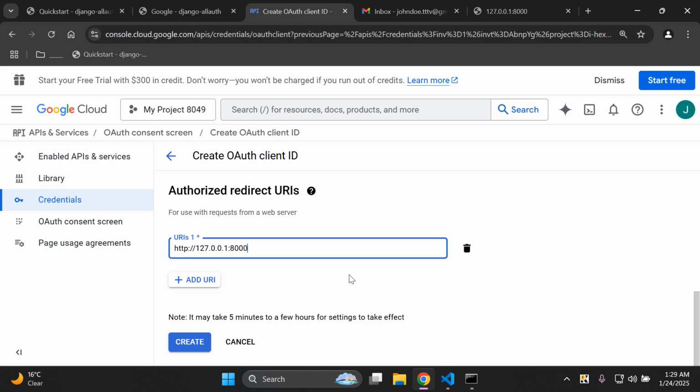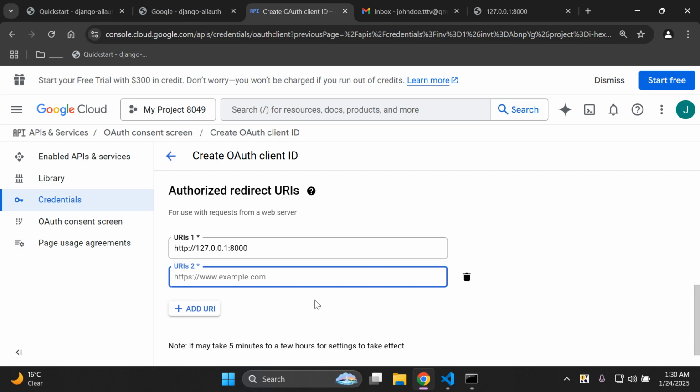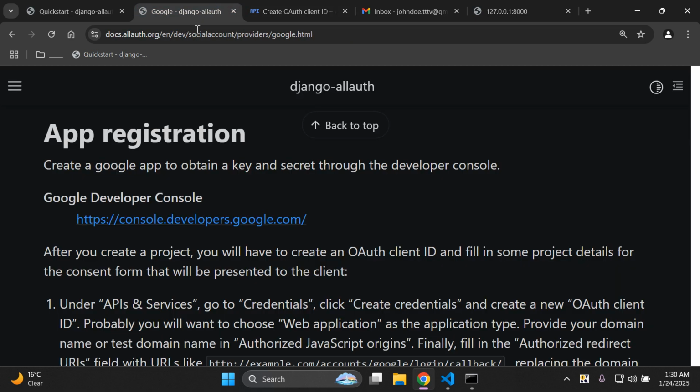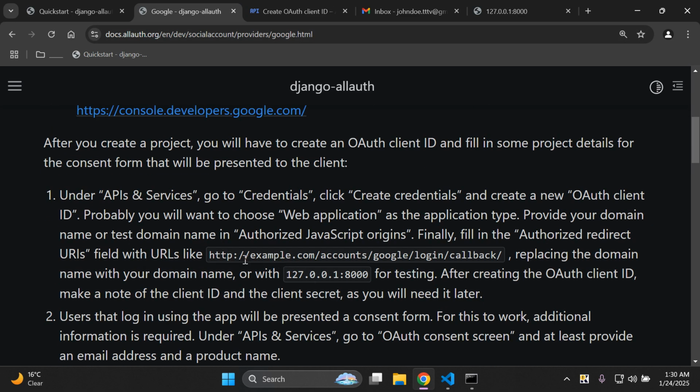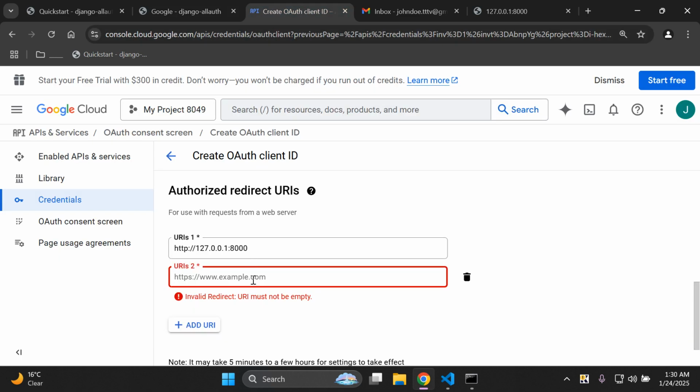Now of course, if you have a domain name and HTTPS, you just put in your domain name here. Then we need to add in another URI, and that's going to be our login callback URL. It's very important that we have that in place. For that, you can get this in the documentation as the following here, but you can just go ahead and copy that.